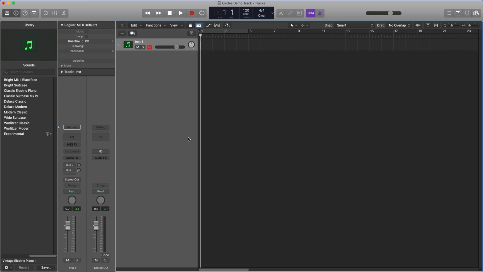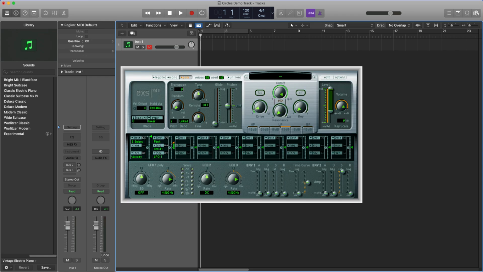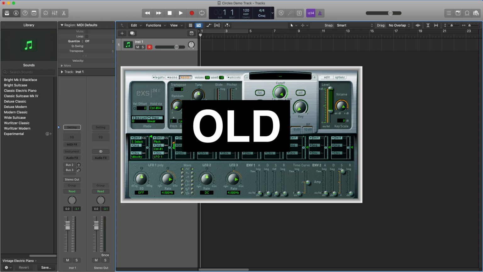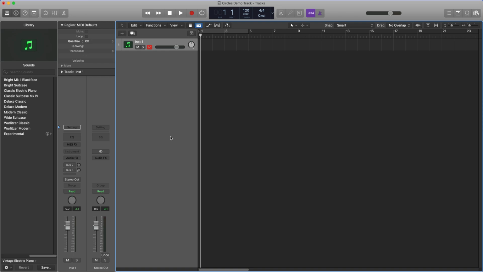In the new Logic Sampler. So Logic recently updated their old EXS24 sampler and turned it into the new Logic Sampler. It's a huge update in sort of all regards. It looks better, it's cleaner, it functions better.